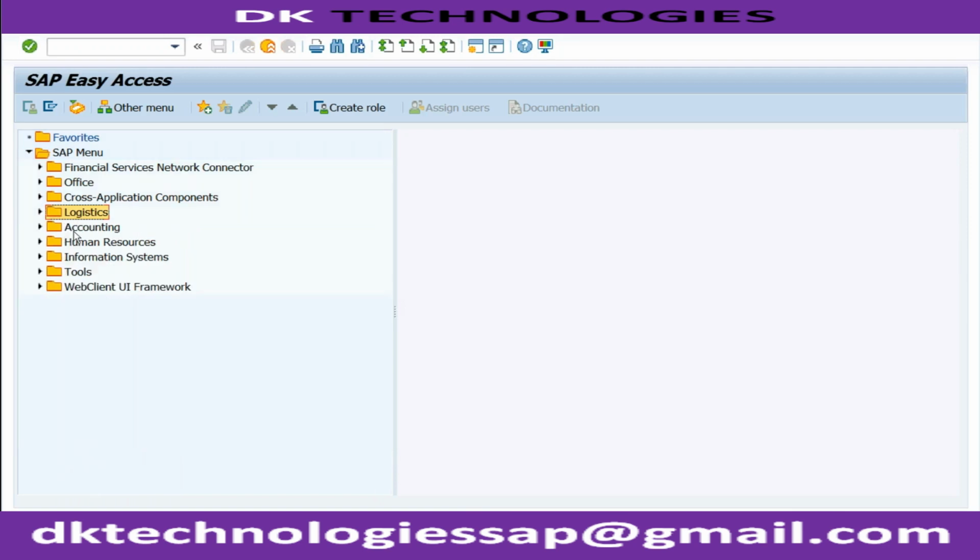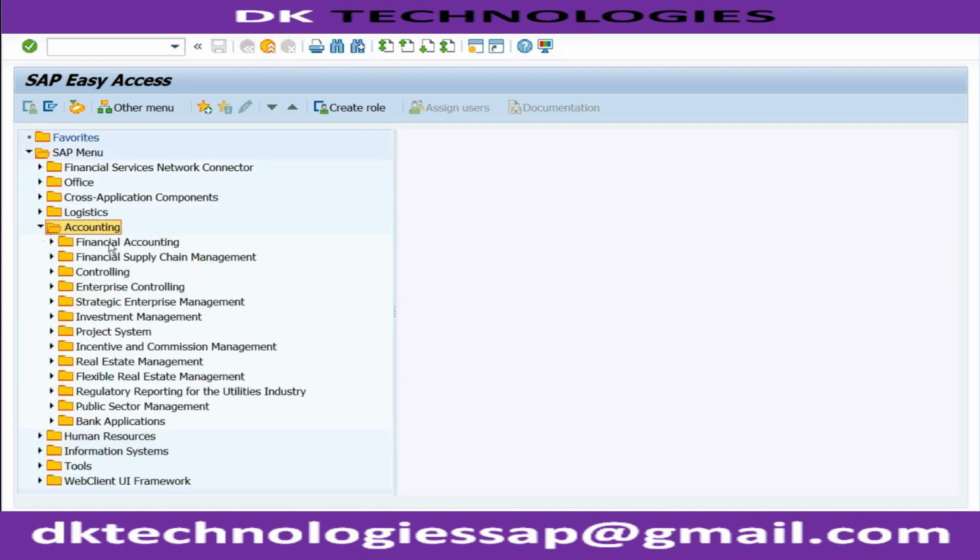Within finance, within accounting, you'll be able to see financial accounting, controlling, FSCM. So again, when we are talking about finance and controlling, within that also we have different modules. Even finance and controlling are two different modules. You can see FI, this is financial accounting, and controlling, this is another module. FSCM is a third module.